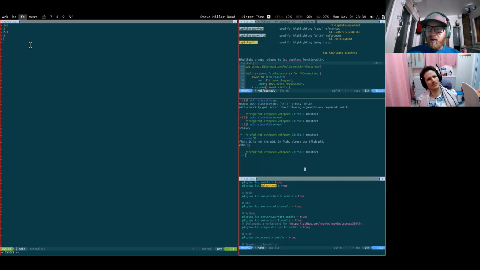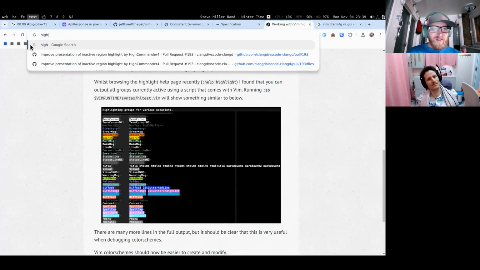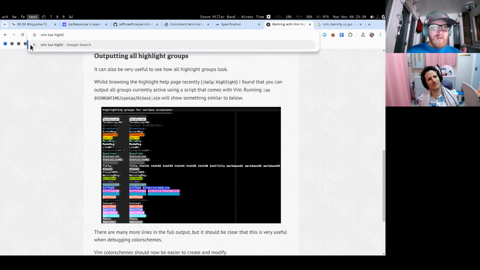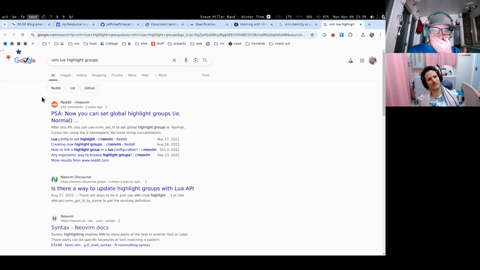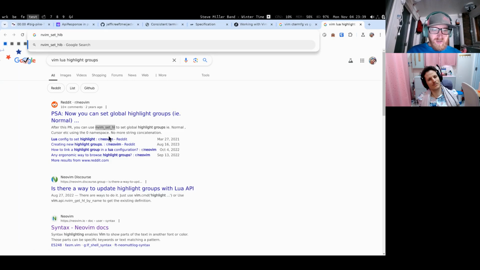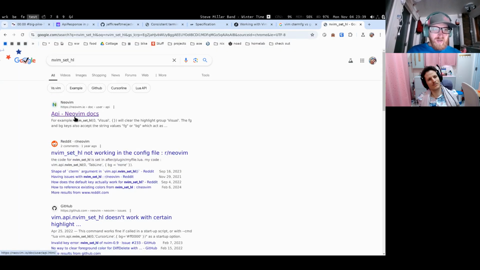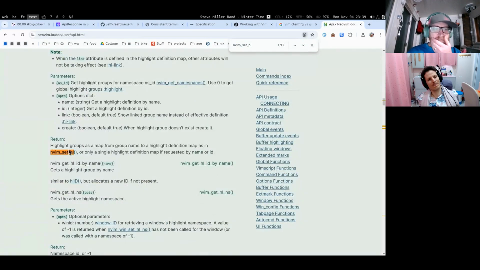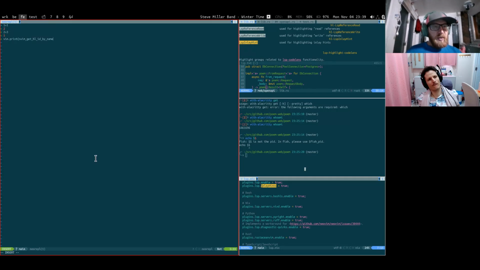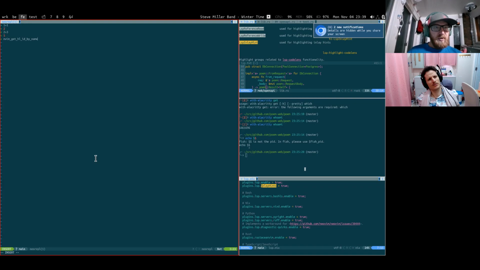All right. So now we're gonna have to figure out how to do highlight groups in Lua. Vim Lua highlight groups. nvim_set_hl. Okay. nvim_get_hl_id_by_name. Get a highlight group by name. That would be the one that we were doing. vim.print. I think you don't need print here. Right. Good point. This would be LSP inlay.